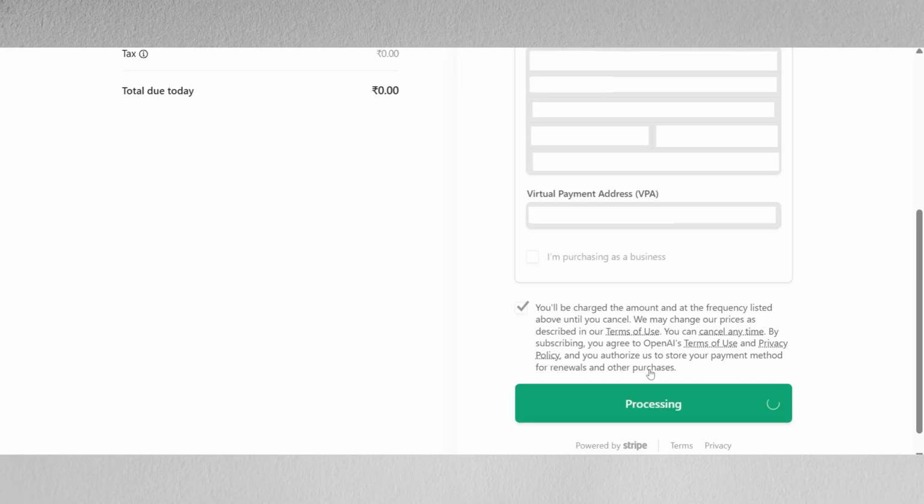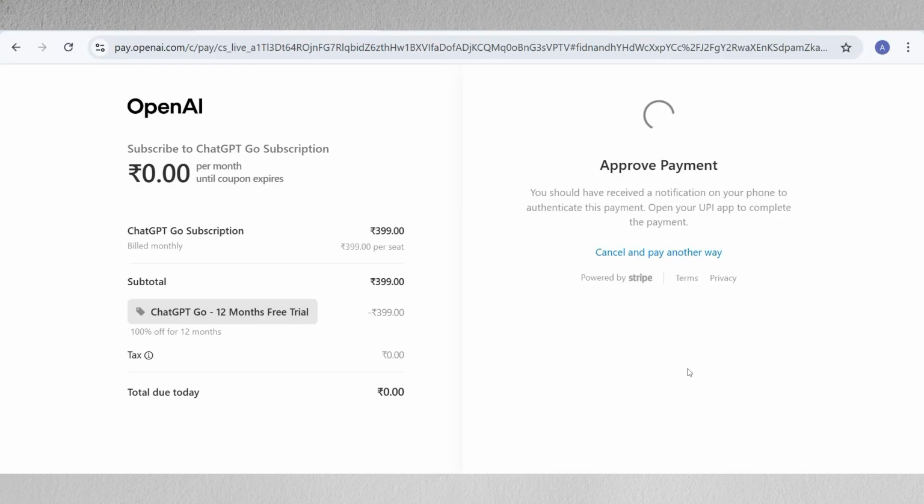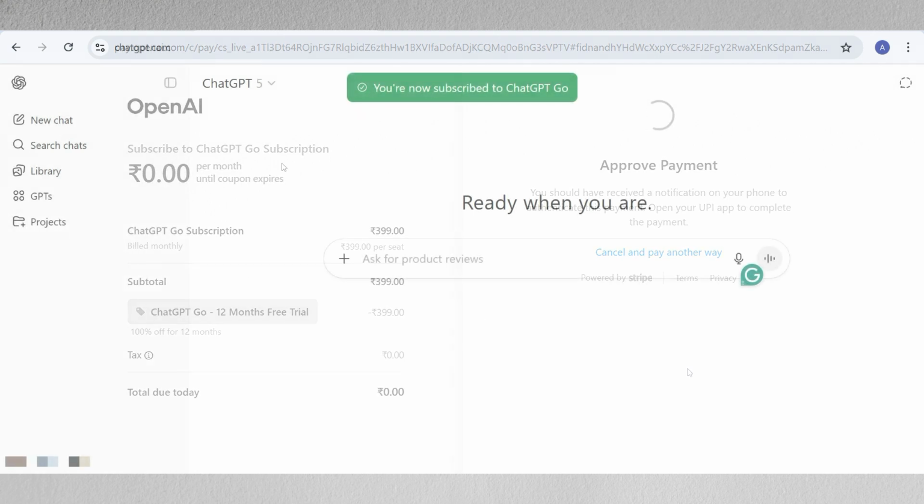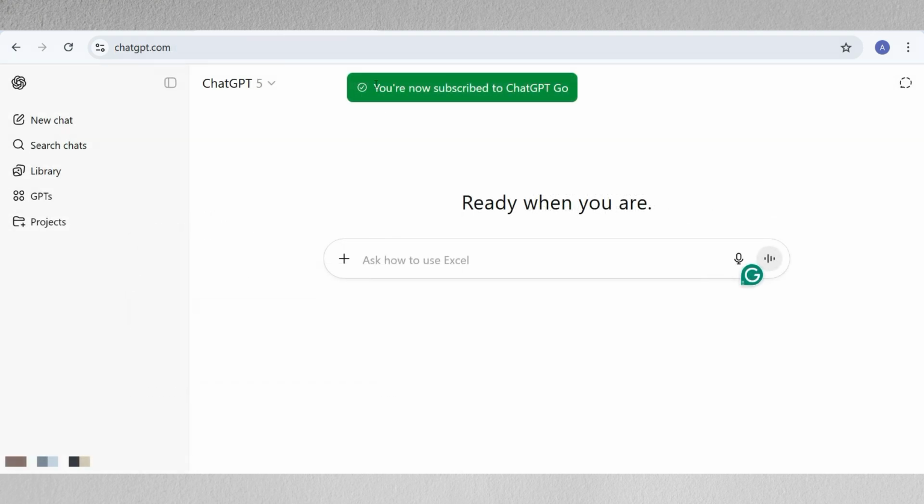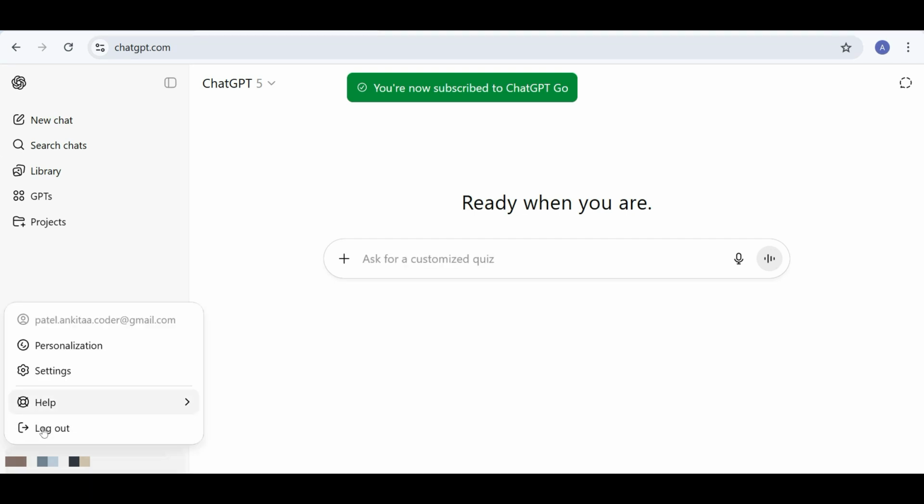Do not check the extra box, just click subscribe. Approve the 1 rupee payment. I did mine with Google Pay, and that is it. Our $399 plan that we almost used before is now free. I also used that plan and saved my $390 annually.